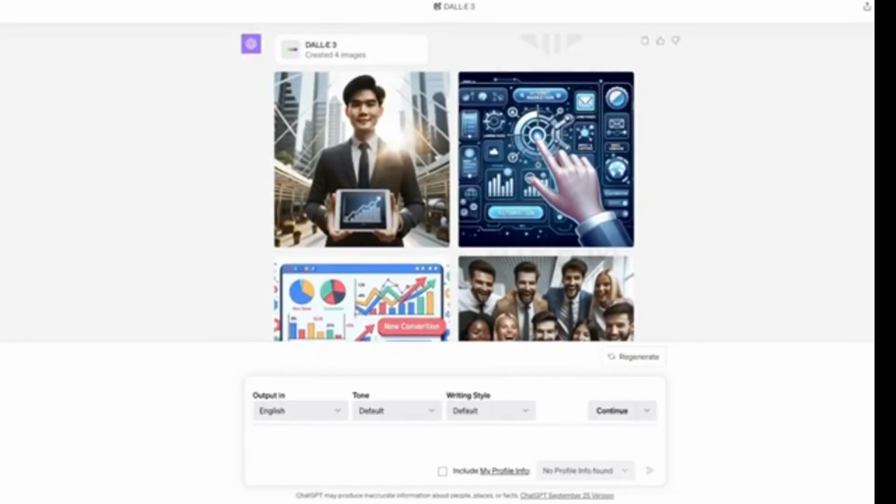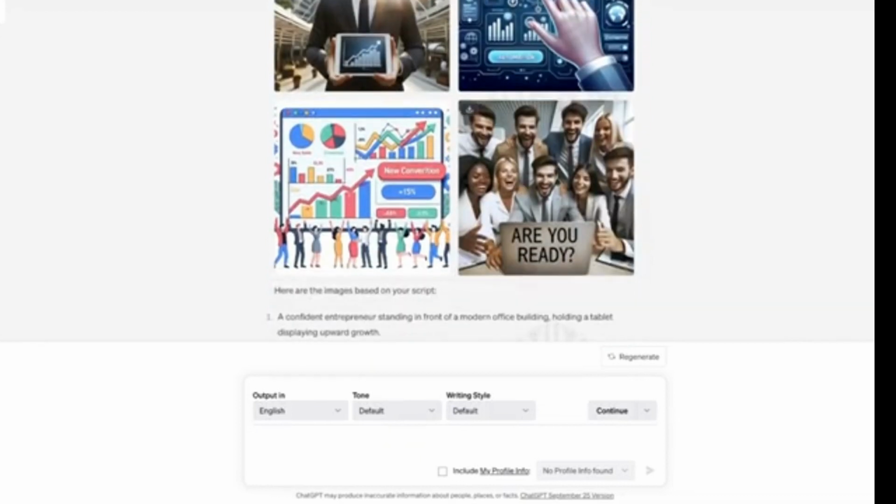So as you can see, the images that just popped up, they are actually pretty good. They even have writing in them. That's one thing with DALL-E versus Midjourney. Midjourney struggles a lot with words, and DALL-E has been really good with words.